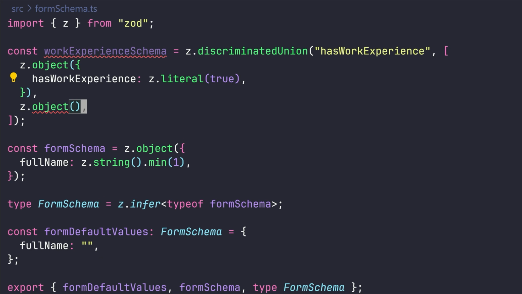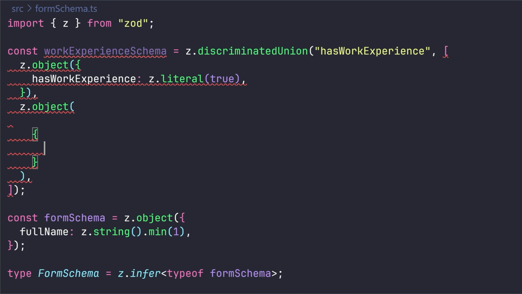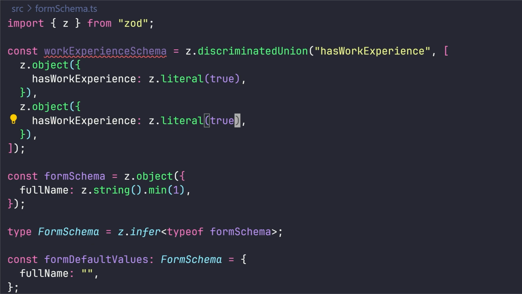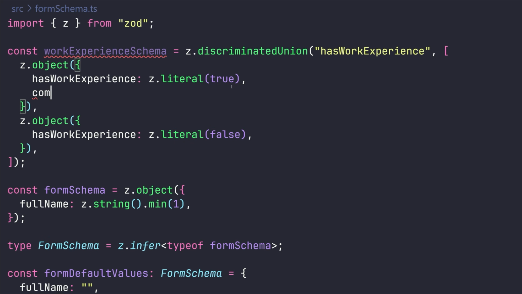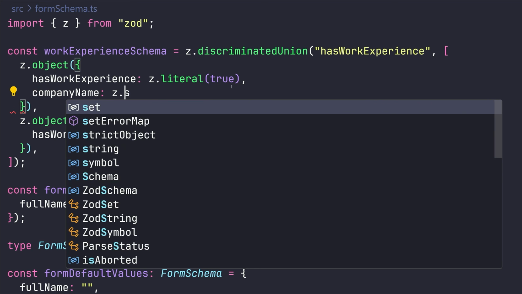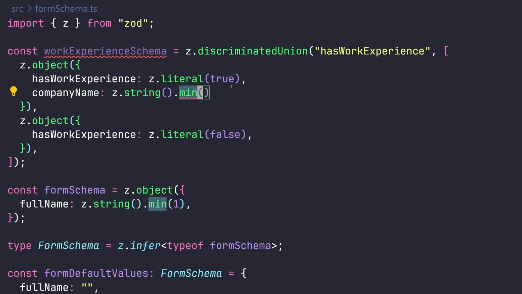And also for the second Zod object, I'm going to open another curly braces, and instead of true, I'm going to pass false here. But when the hasWorkExperience boolean is true, or in other words, if that checkbox is checked, we are going to have another field that we just saw earlier with the name of companyName like this, which is of type string with a minimum length of 1 for now.